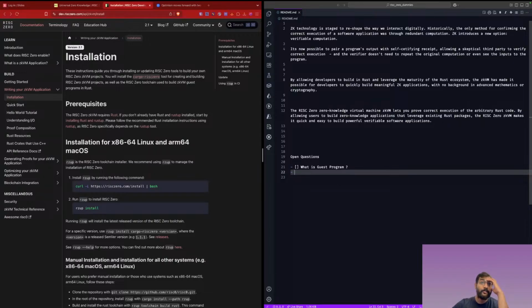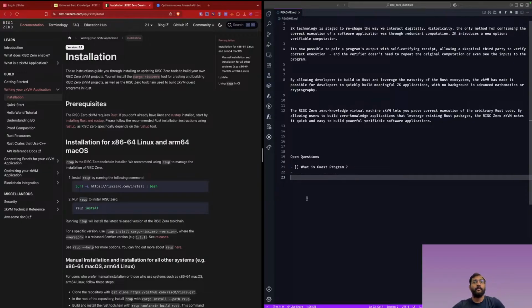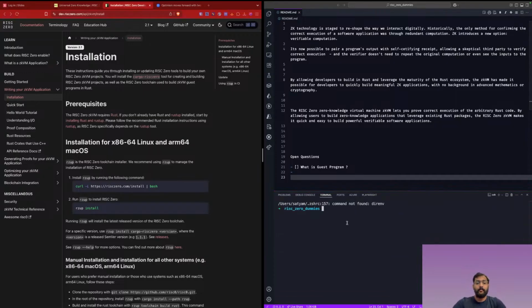Okay, these instructions guide you through installing or updating. The RISC Zero VM requires Rust. If you don't already have Rust and rustup installed, start by installing Rust. Please follow the recommended Rust installation instructions. But we already have rustup, so I don't think we need to go through that. I think the Rust compiler version is also pretty good. It's just two months old, 0331. I think we are fine with this.